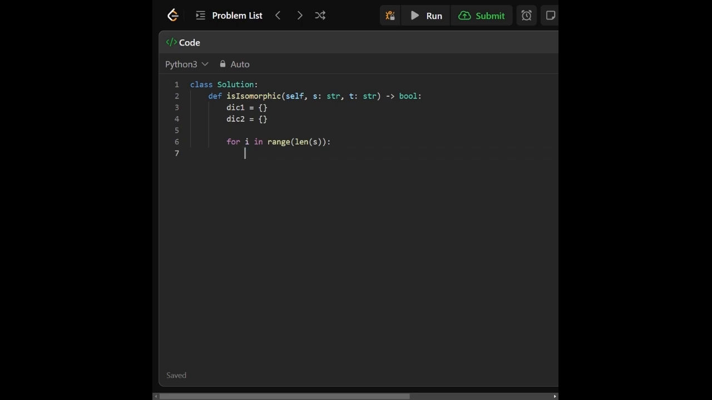And then we're going to have two checks. The first check is going to be if the first character in the first string is in its dictionary. And if it is, we want to make sure that it maps to the right thing. If it doesn't map to the right thing, then we want to return false. So we want to make sure that it maps to the current, or the first character in the second string, which is going to be T of I. And if it doesn't, we're just going to return false because these are not isomorphic.